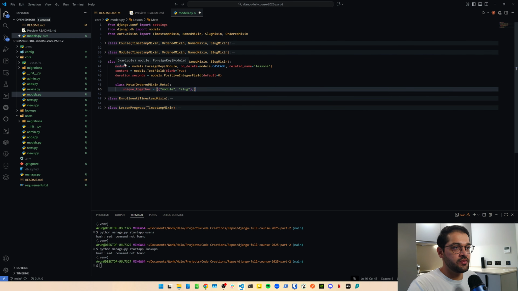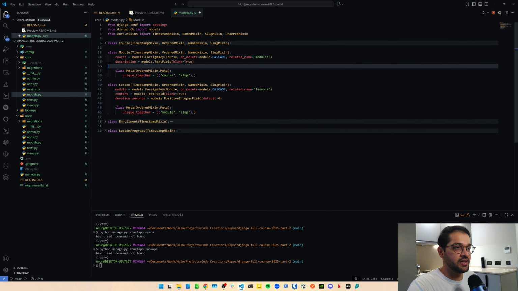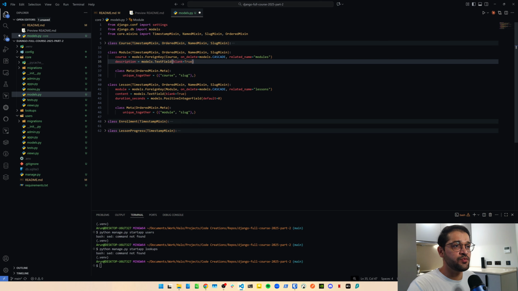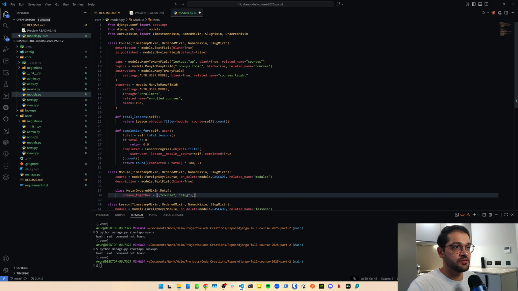Okay, so now that we've covered the lesson, let's now roll up to the modules. Once again, inheriting lots of properties from all the mixins, which is brilliant. So really all we need to define here is which course this module is associated with, because we've already got the name from the named mixin, and a description for the module. And then once again, we're going to define how we want this module to be unique as well, this time just based off of the course and the slug. And then finally, now let's roll up to the course.